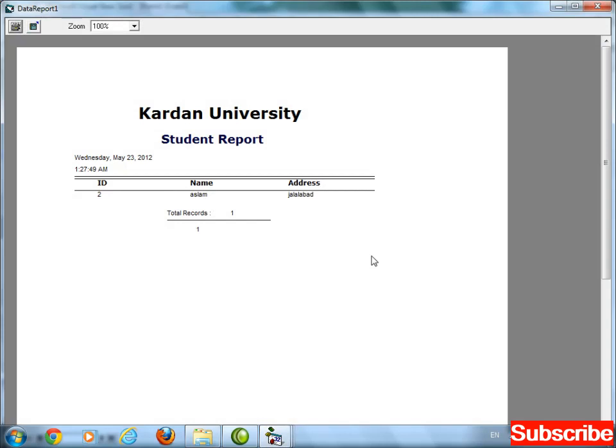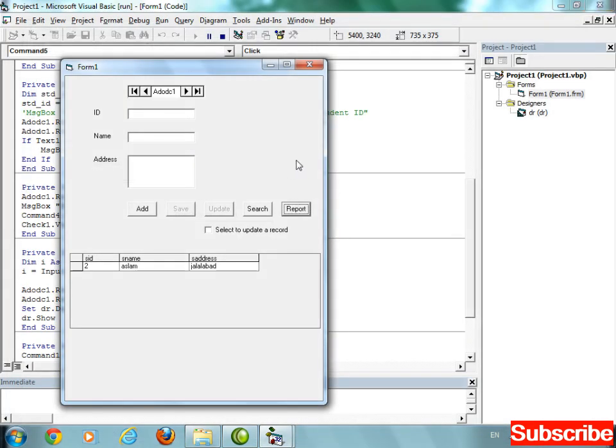How can we add a photo? Okay, if you have a field inside the database for the photo, then you can add it.